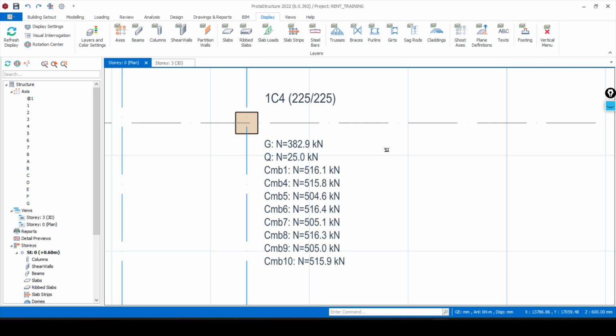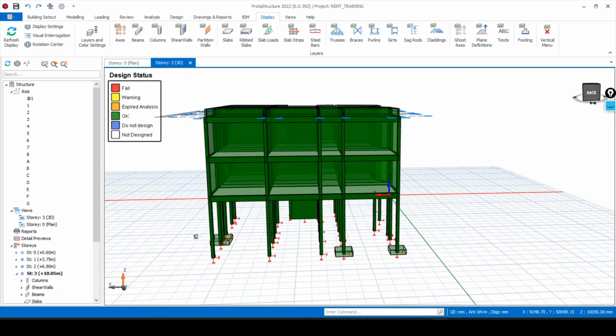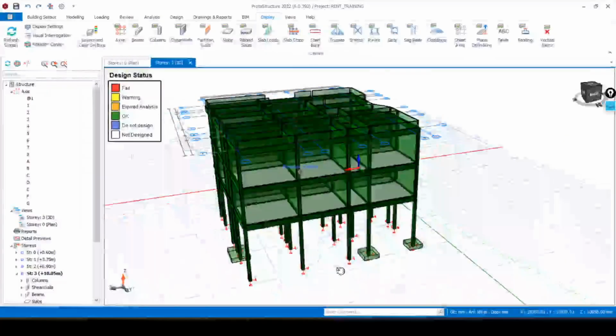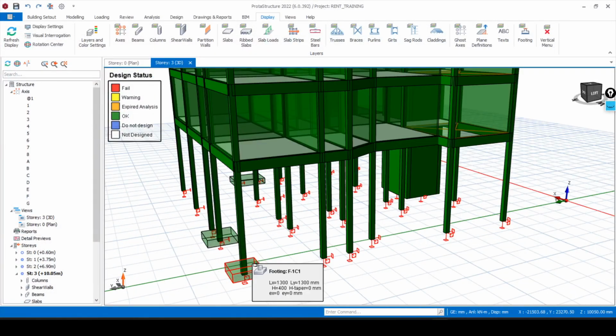So what is the difference between pad and strip foundation? Your pad foundation simply looks like this. I've designed some buildings that are on raft foundation and all that. So here is what your pad foundation simply looks like. Your strip foundation is also connected by beams.